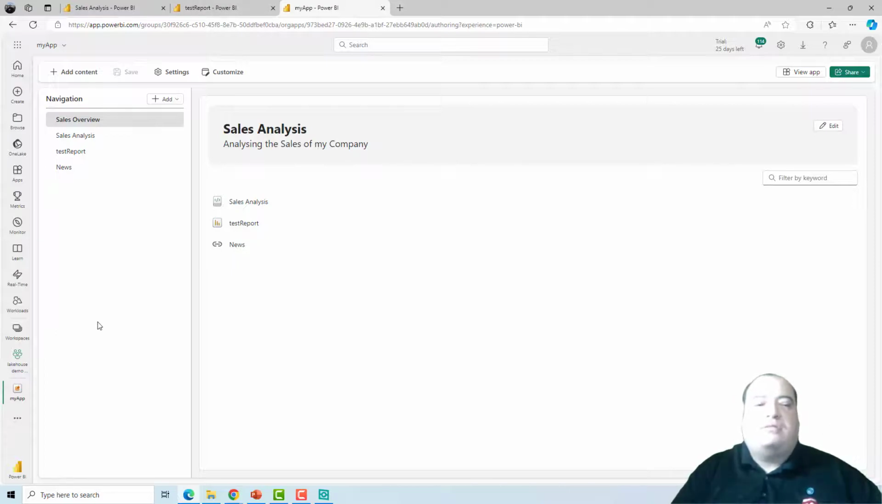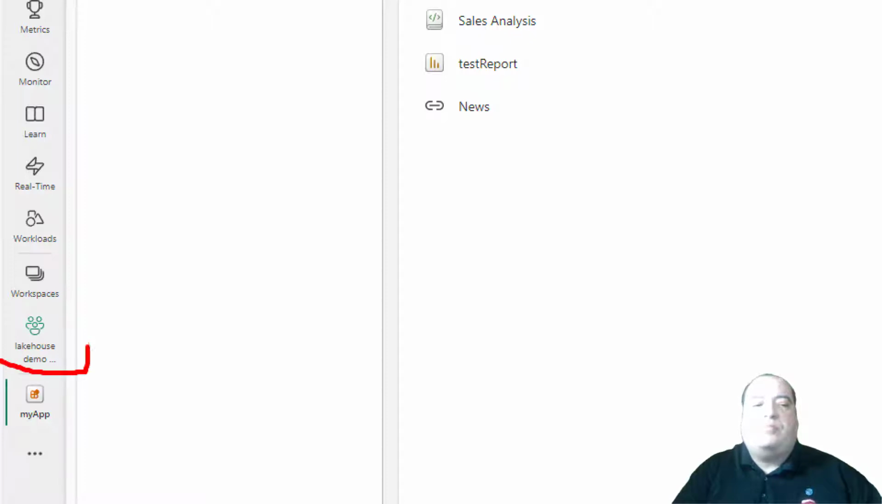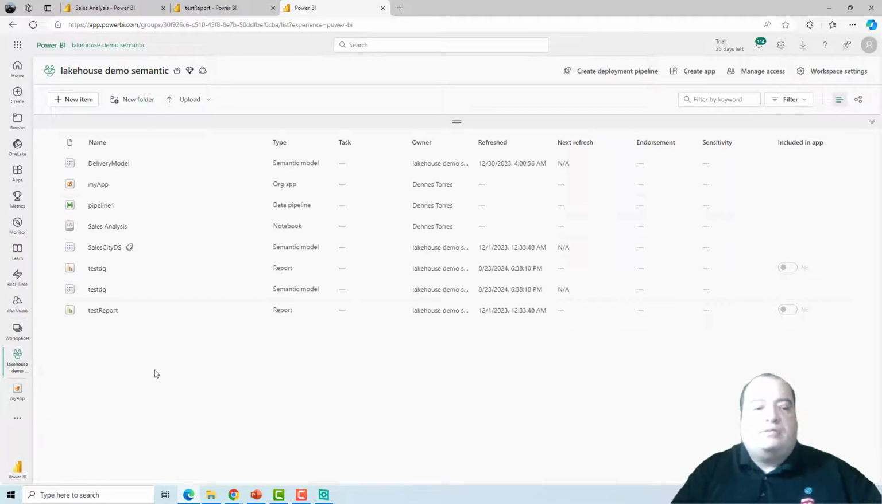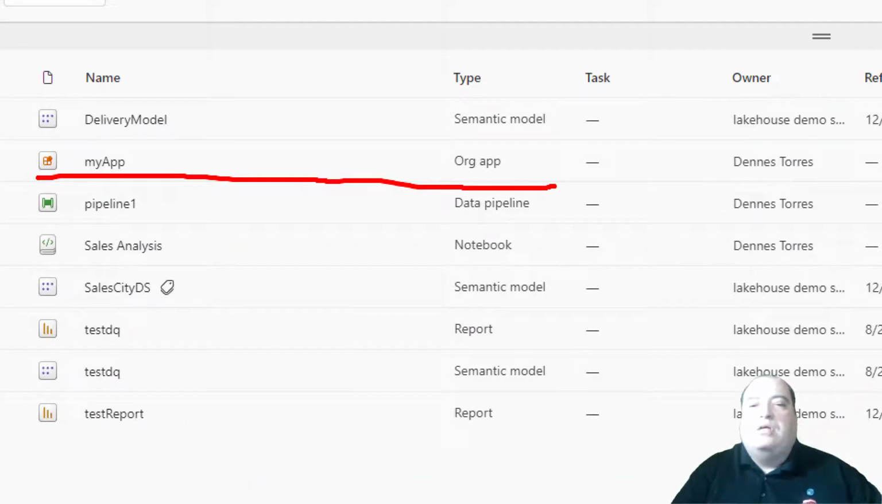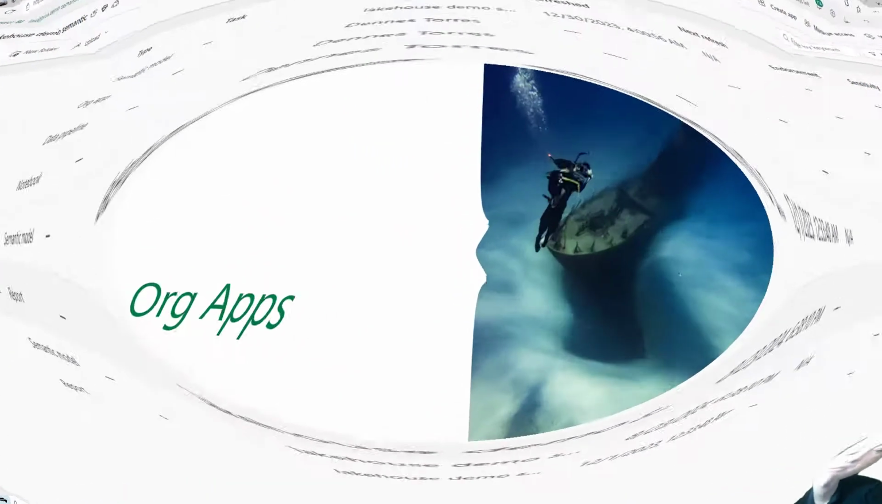I have an organization app which includes a notebook, a report, and a web page, and this organization app is located inside the workspace Lakehouse demo. Let's take a look at the workspace. The organization app is an object inside the workspace. In this way, I can create multiple apps inside the same workspace without the limitation of regular apps.